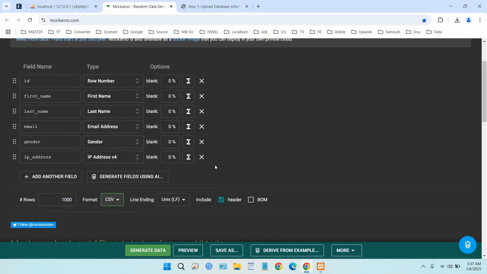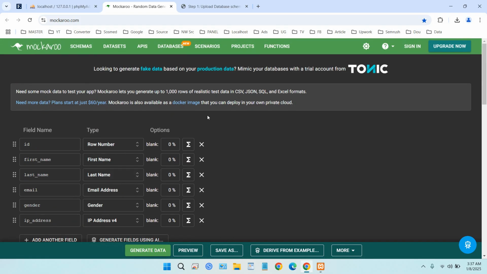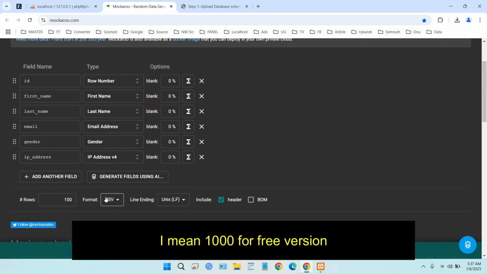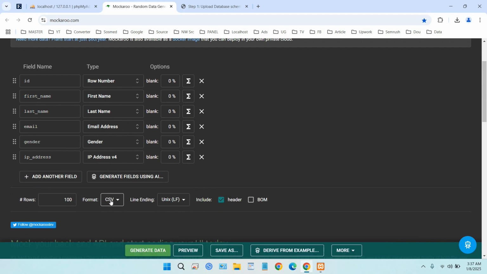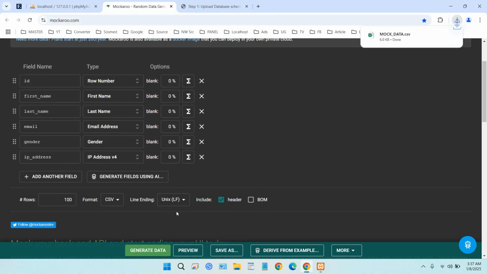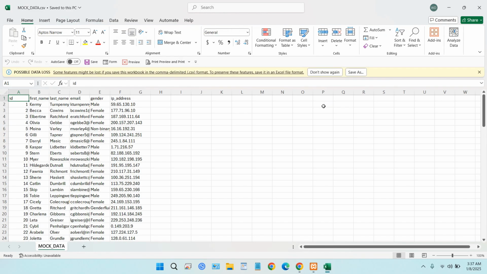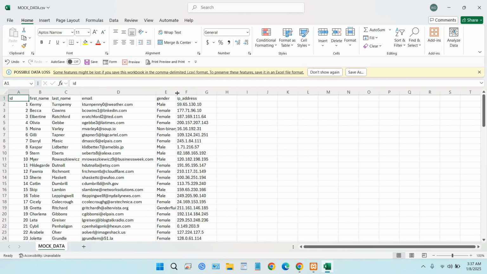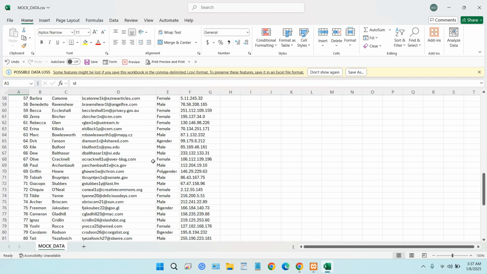For example, we will generate 100, because in the free version you can generate up to 100 rows. Okay, I will show you. We can create it in the CSV format and click generate data here. We will just generate into CSV so we can see what the data looks like. You can see this is 100 rows of data.